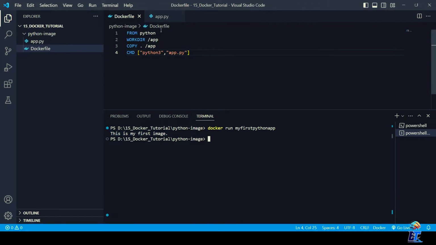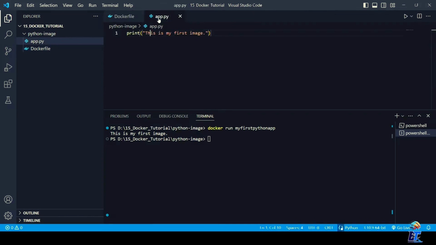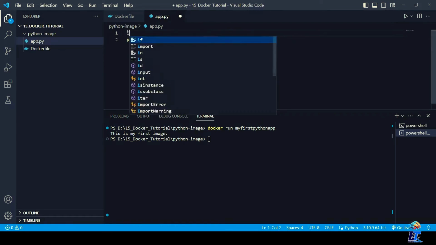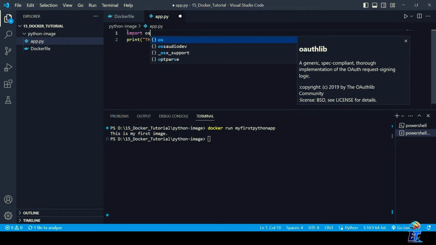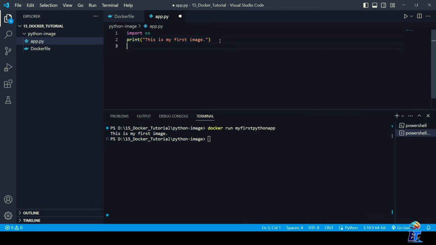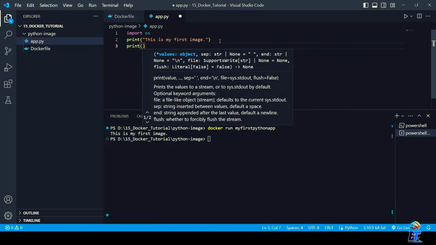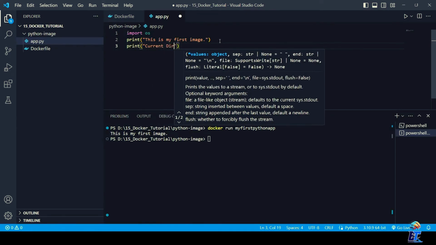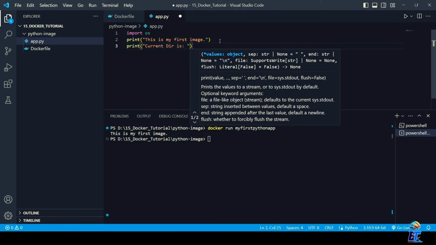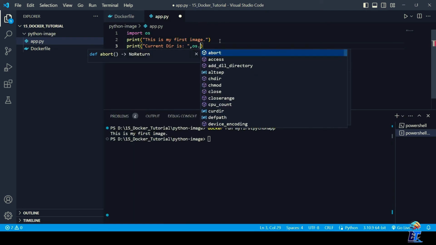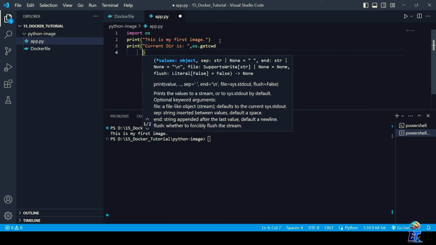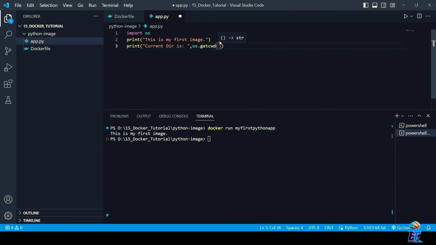Now let's do some kind of experiment. I write some commands, import os, because I want to show you the actual directory in which Docker is running. So here we write current dir is, then a comma separator, os dot getcwd. And again I want to run the build image, and I will build it.